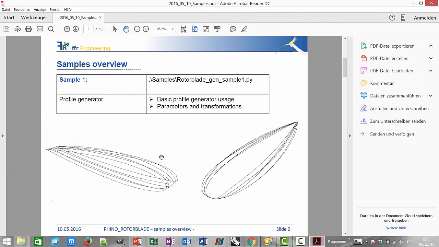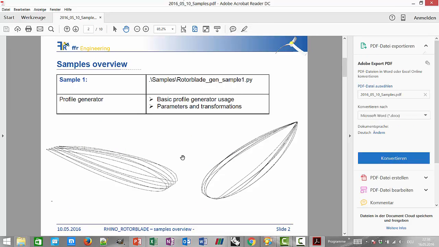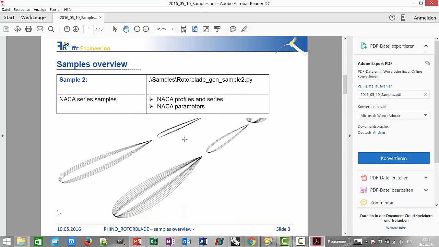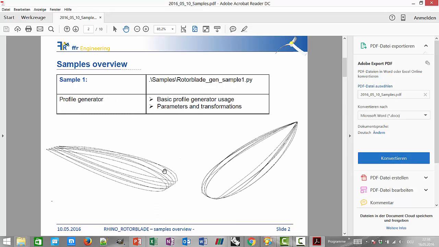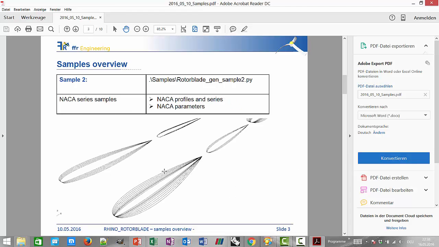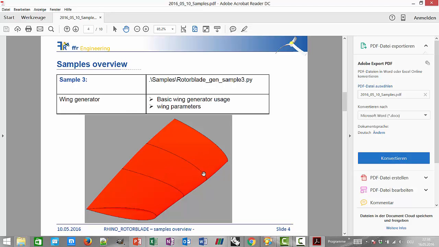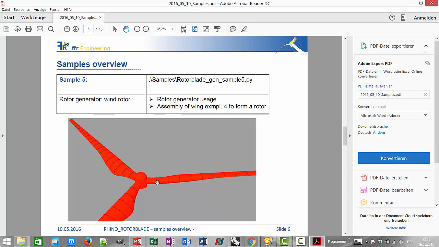Here you see also an overview of what each of these samples is showing you, or what you should learn from those samples. And you already see here that some NACA profiles will be generated. If you're familiar with the NACA profiles, I guess otherwise you wouldn't be having a look at this module. And out of those you can assemble them to wings and later to entire rotors, including the hub.